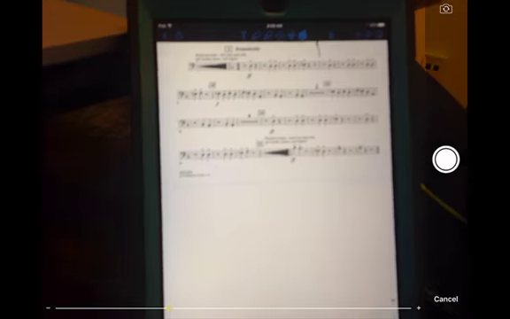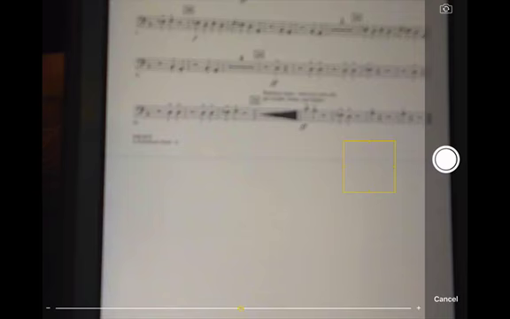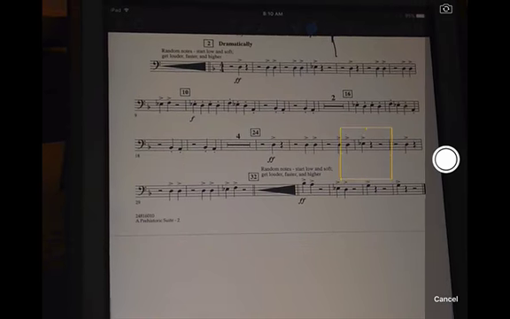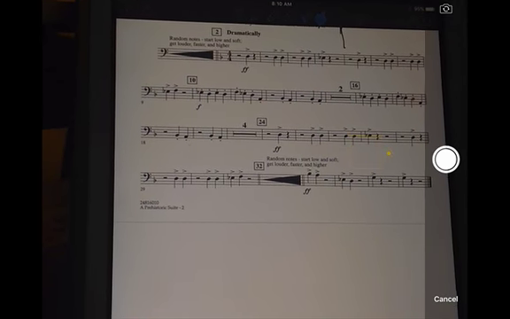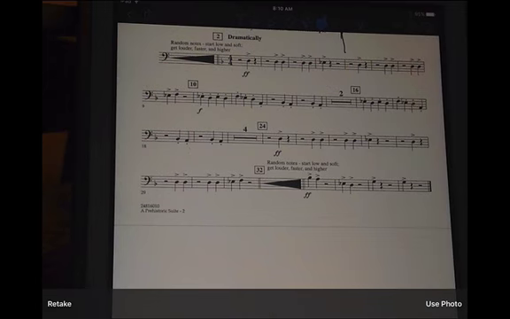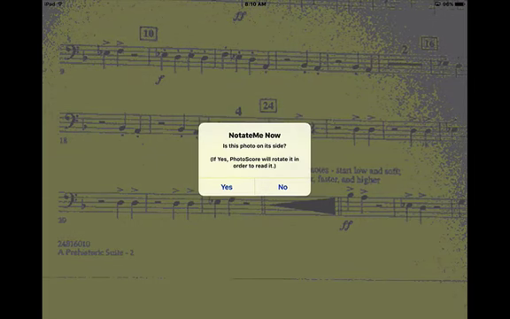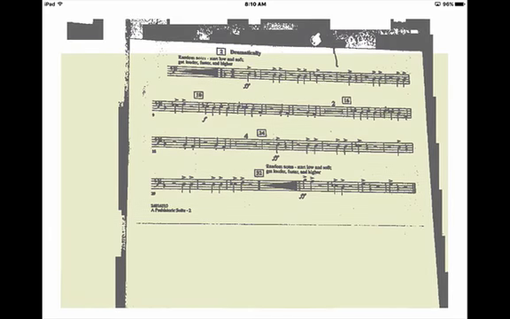So you'll go over to a sheet of music. I got one right here. It can be paper or on a device. It works better if it's on paper, but we can use this. You'll take the picture, you hit use photo, and it says no, it is not. But you can see there's little spots.